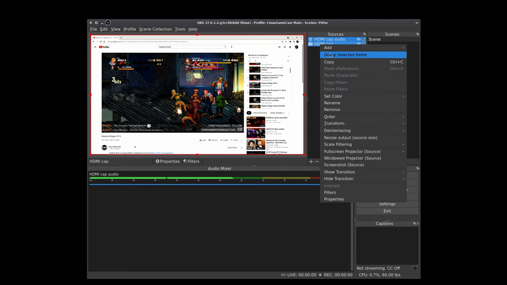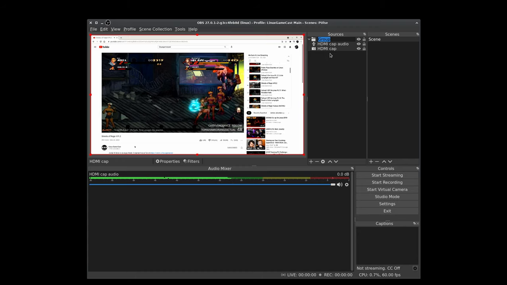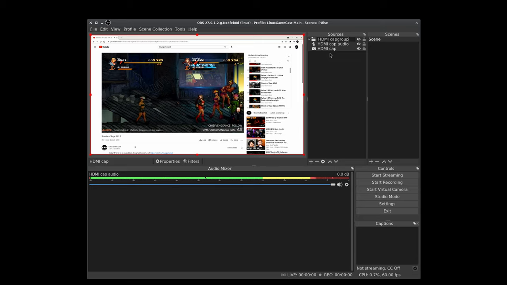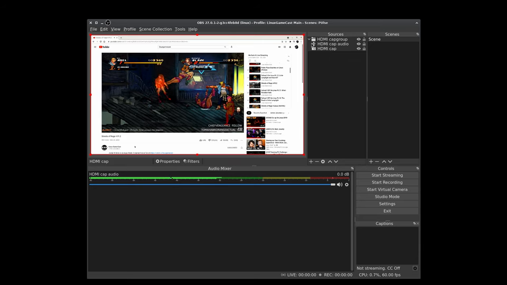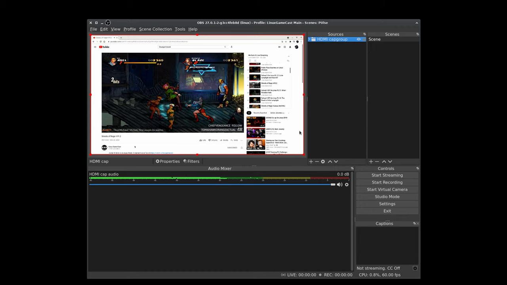Now, this is something I want you to get in the habit of doing, is grouping your HDMI capture card with your audio source. That way, you won't lose track of it when you're switching between different scenes.